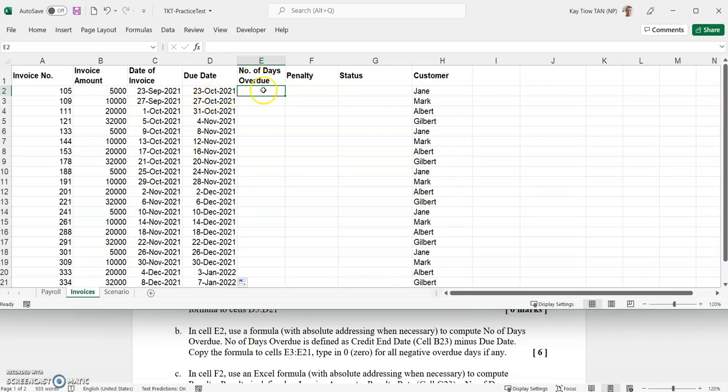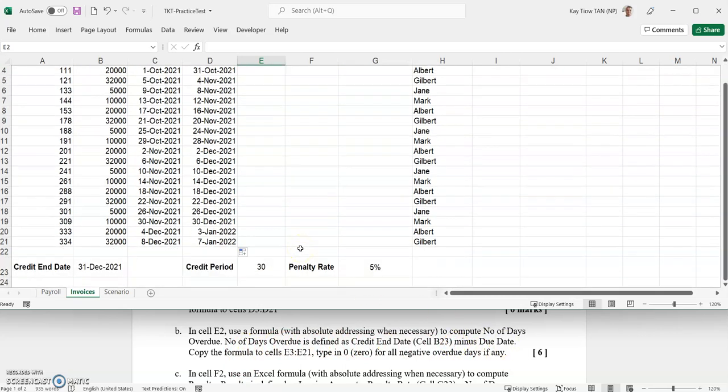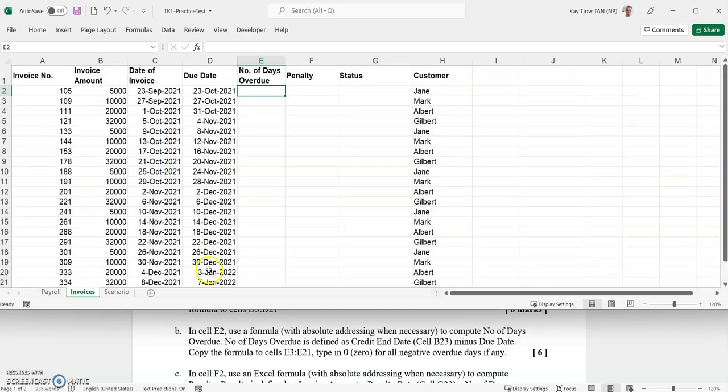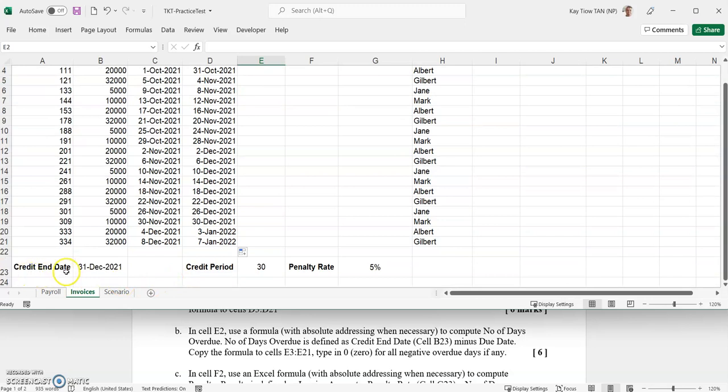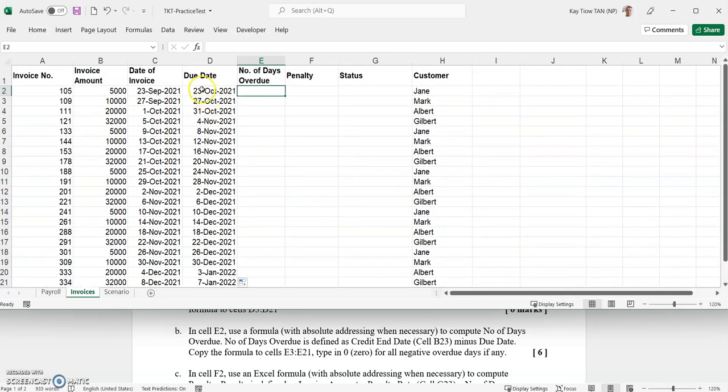So we want to find out how many days this invoice is overdue. So in this case, what we do is we set the credit end date. We come here, the credit end date, we set it as 31st December. In other words, we are assuming that the calculation will be done on 1st Jan 2022. So the credit end date is set at 31st December.